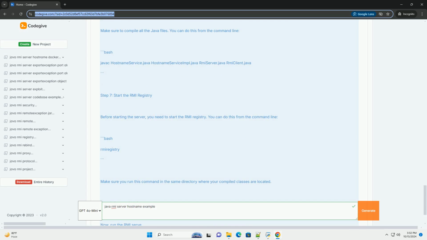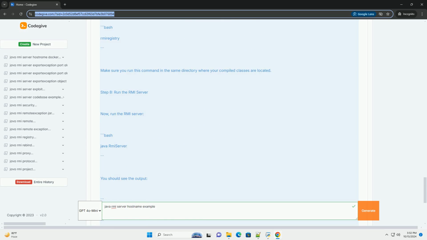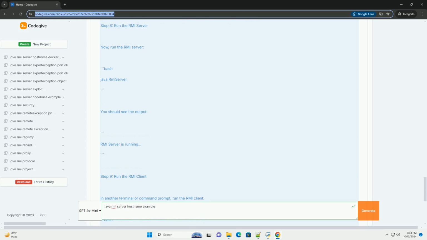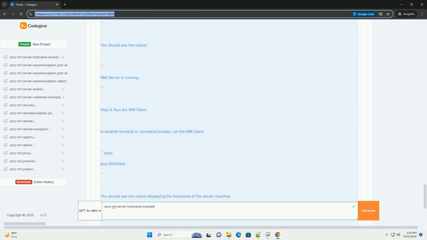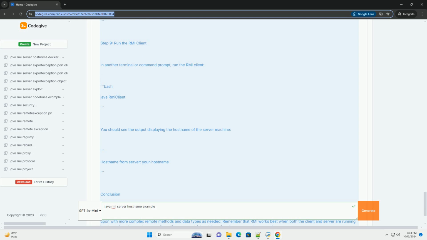Step 1, set up your environment. To run Java RMI applications, you need Java Development Kit, JDK, installed on your machine, and a text editor or an IDE, like Eclipse or IntelliJ IDEA, to write your code.